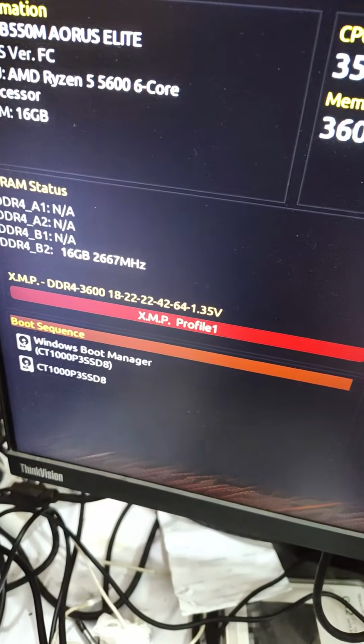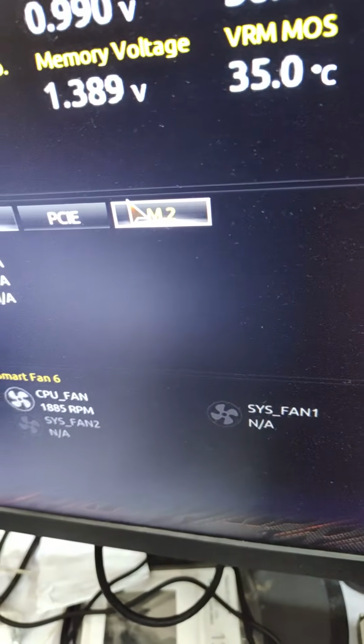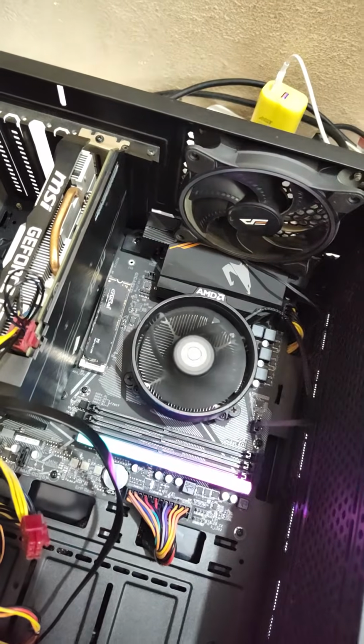So as you can see, the NVMe is working fine and it's detected. So just change your NVMe and don't get worried.